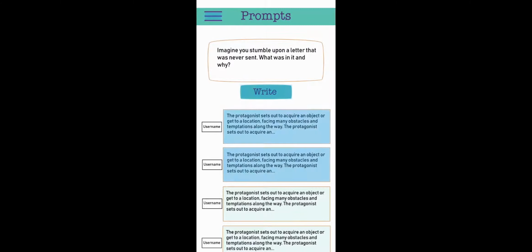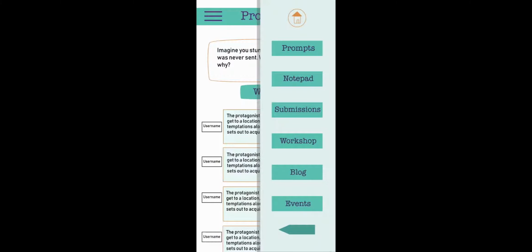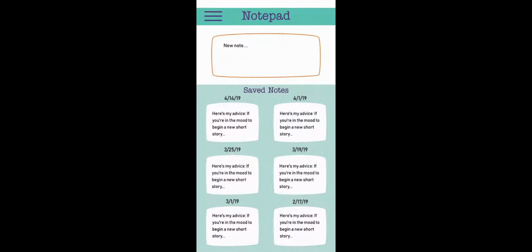All the other pages are accessible through this menu icon. They can press back and they can go back into it, and they can get to other pages or back to the home. The notes page follows some of the same design ideas as the prompts page.